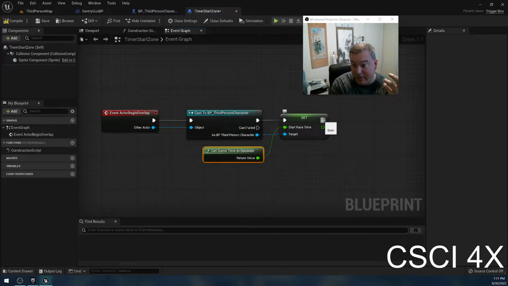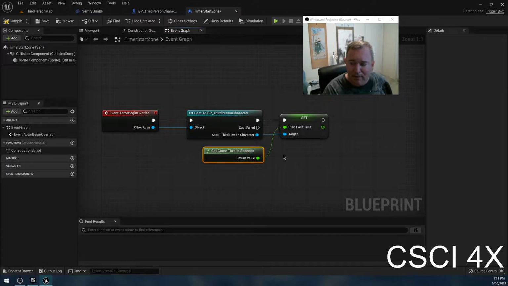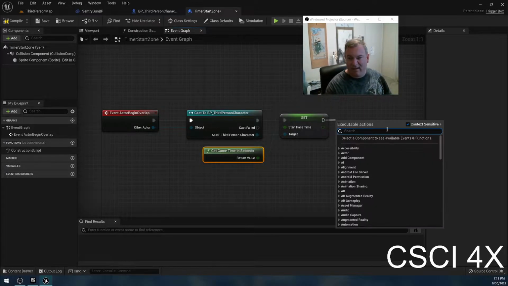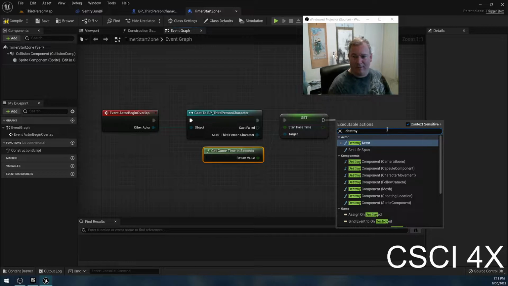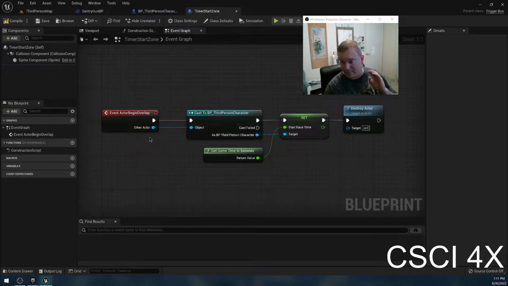And then also I'm going to delete the zone. Because otherwise you could walk back in there and reset the clock, which maybe you want to do, but I don't know. Maybe you get to have a second crack at the race. But for now, I'm just going to remove the zone. It kind of makes sense to me. Like once it starts, that's it.